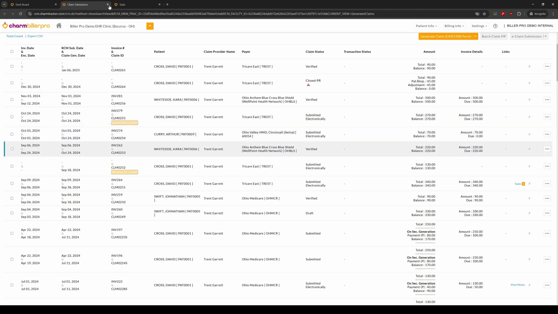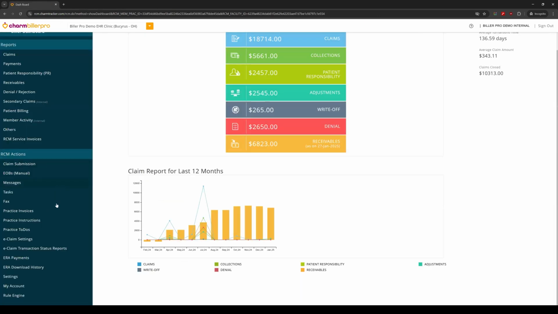So we also have an integrated eFax system. I'm not going to show this off just because it's not set up on this account, but essentially, we have an integrated eFax where you can view the faxes that you've sent out and any incoming faxes. You can see which accounts those faxes are associated with. In general, there's no need to have a separate third-party eFax system. You can have it just built into your BillerPro account.